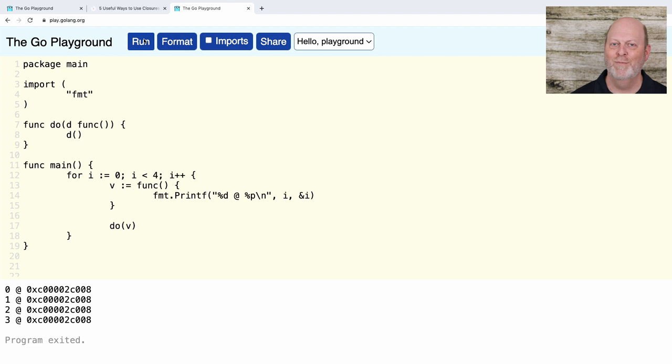Yeah, okay, so a little typo, lots of error messages, fix one and they all go away, right? What's interesting here is the printout. I have the values 0, 1, 2, 3, those are the values of i, okay? That's not surprising. What might be surprising is they all live at the same address. In each case, the address of i is the same. So this is a little thing about Go and loops.